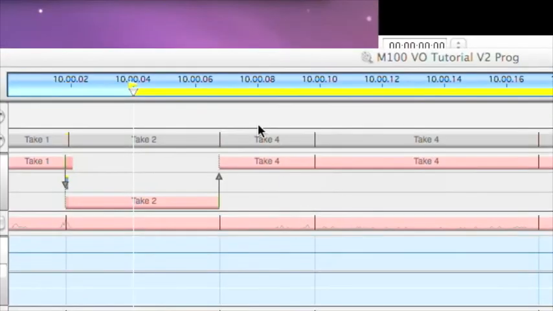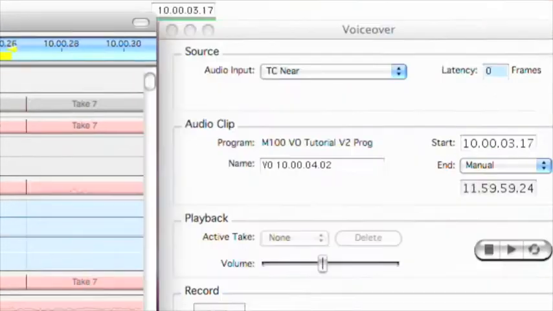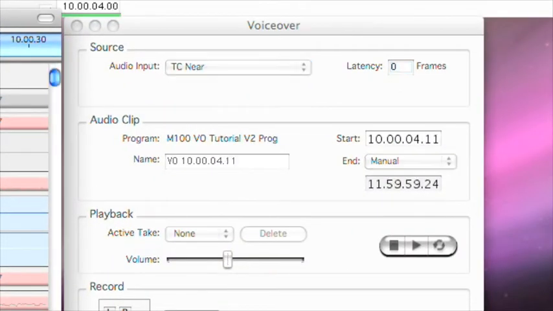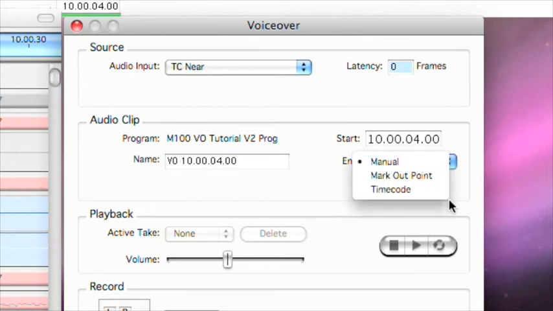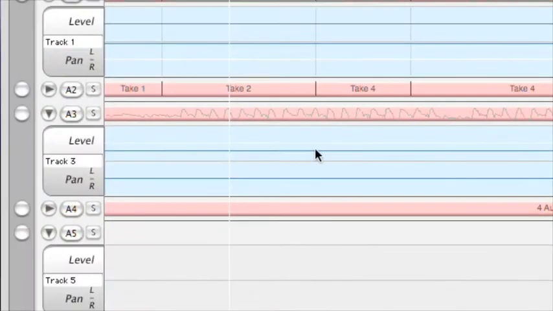The start time code is initially based on your CTI position in the timeline, and the clip name is by default based on the start time code. You can set an end time code before starting the voiceover, or you can leave it on the manual setting to stop wherever you need. Let's do a recording and look how this actually works.